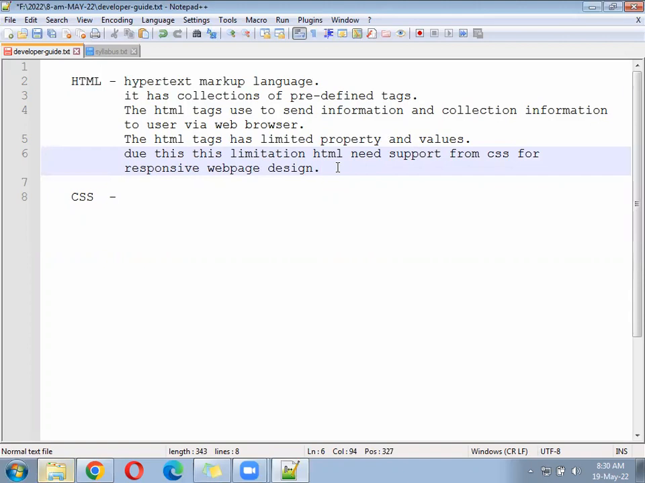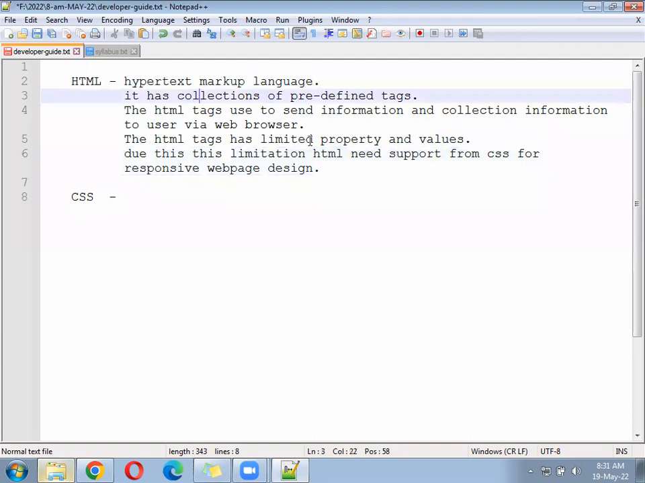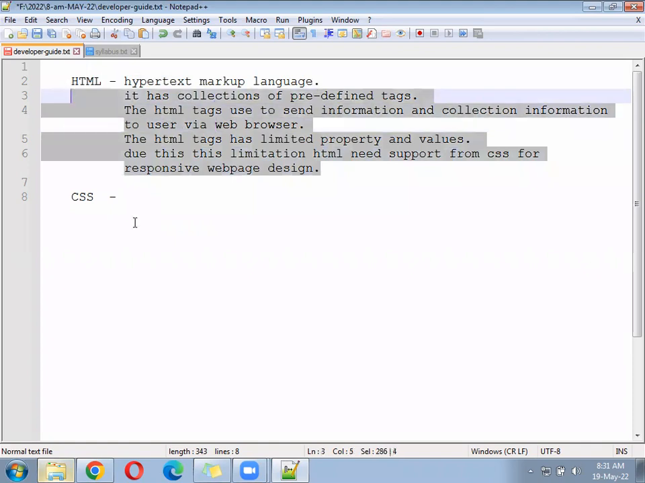So for that purpose, we require CSS, and CSS will come and combine with HTML, and both will generate a proper output to the user. User requirements will get fulfilled, user satisfaction will happen, and it will work in all the devices. That is called responsive web design. Now HTML has explained about itself, saying: yes, I have a collection of tags, I can get the information, I can pass the information, but due to that limitation, I require help from CSS.